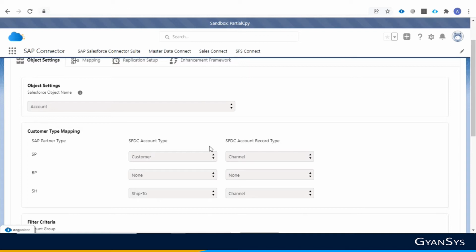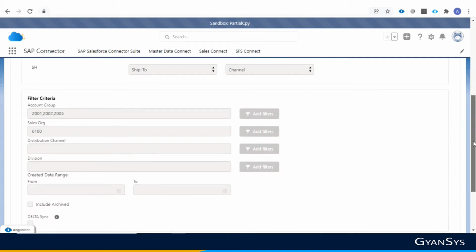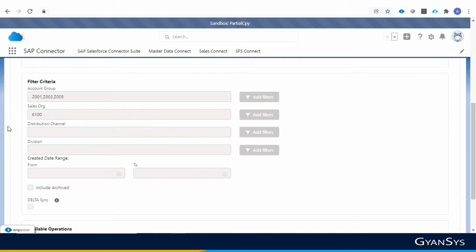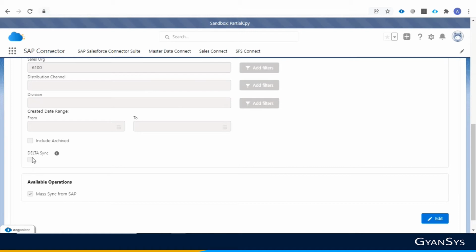And if so, how are these mapped? And if it's mapped to a particular record type, that's mentioned here. This is where you mention if the customer is mapped to an account or any other object which you want to synchronize. More filter criteria are listed here, and you have this Delta Sync flag where you can include the archive flag.